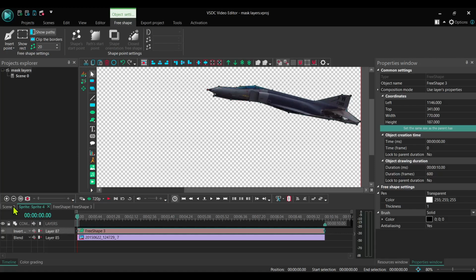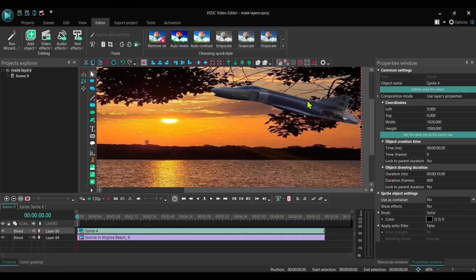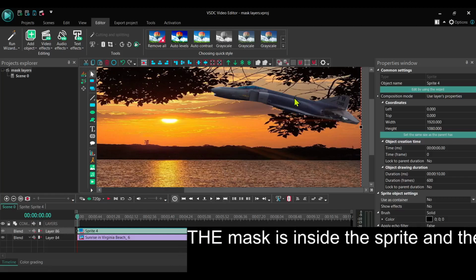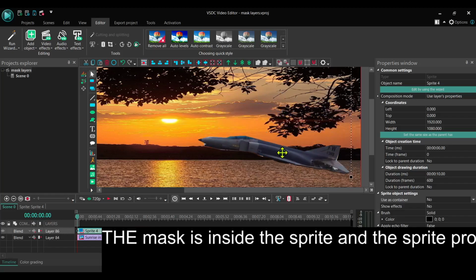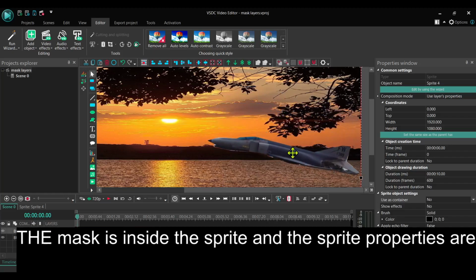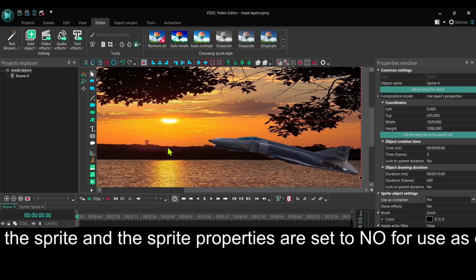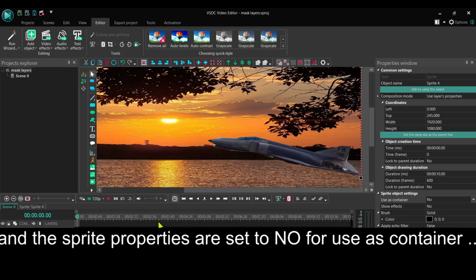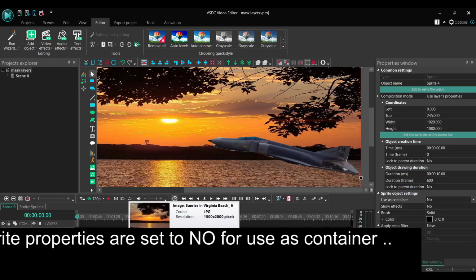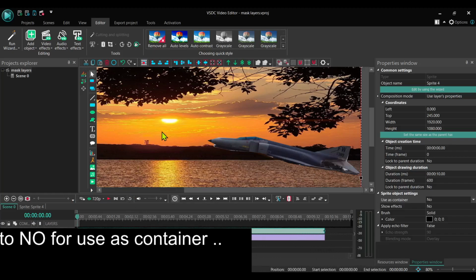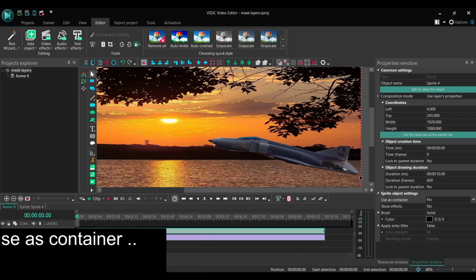Now I go back over here and you see there is my plane. And the important thing about my plane is the mask is on there, but the mask is not affecting the layer underneath of it, which is sunrise in Virginia Beach. Okay, now I can actually do the same thing with something else.